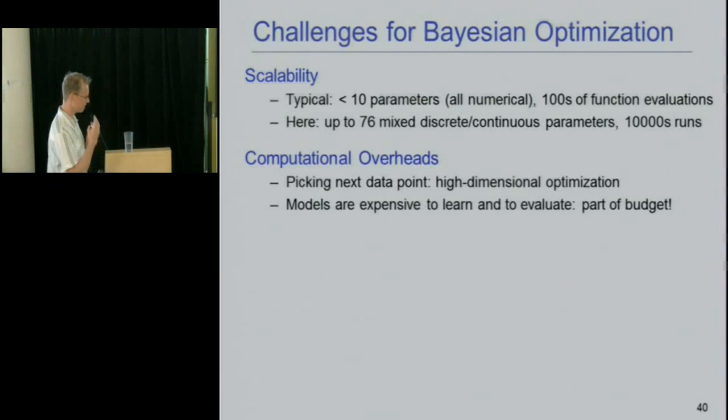And the computational overhead for us is actually part of our budget. So if we have 2 days to optimize the algorithm, we don't want 1.5 days of that spent to learn the model. So we really need to be cautious about learning quickly and optimizing this expected improvement function quickly.